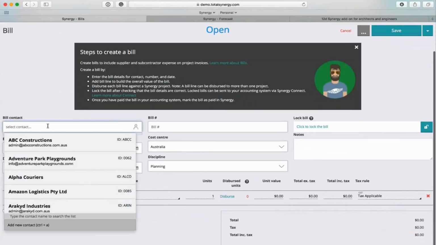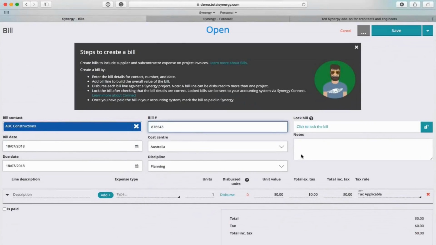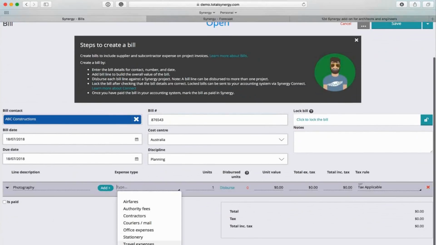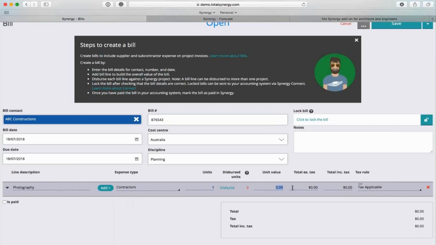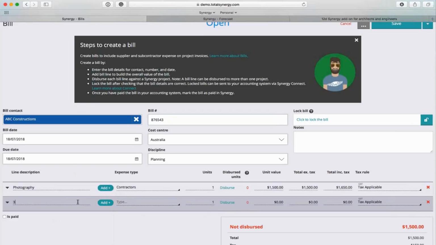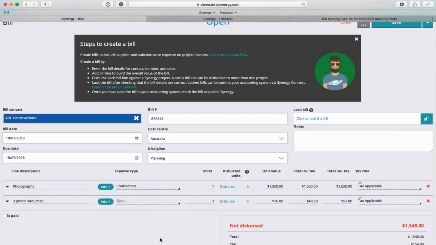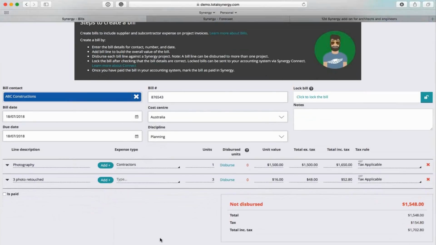My bill contact who sent me this bill was ABC Constructions. Here's my bill number. And now I'm going to start adding in the line items of this particular bill. So the bill was a bit of photography that I had done for a project. The expense type in here is going to be contractors. This was a single day rate for photography, and they charged me $1,500. And then they added another line onto their bill, and it was 3 photo retouches. So you have 3 units in there at a cost of $16 per photo. That's some cheap photo retouching. So now we've got a bill in Synergy, and that's going to end up in our accounting package, so it's only a single source of data entry.